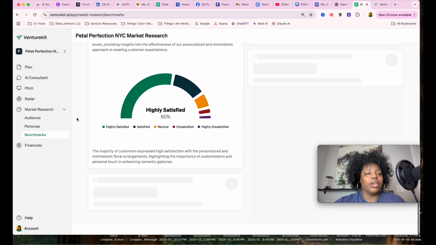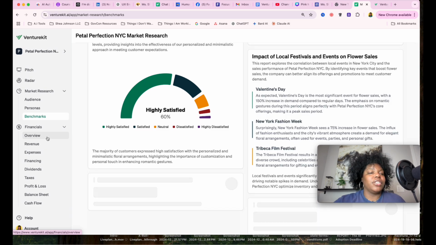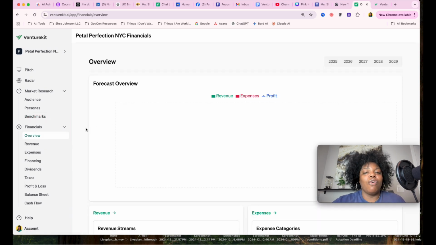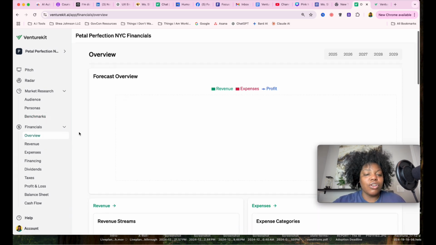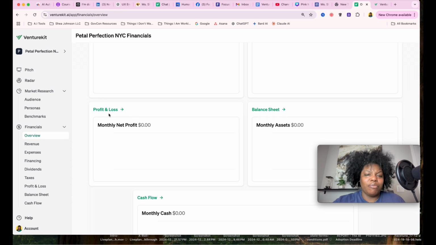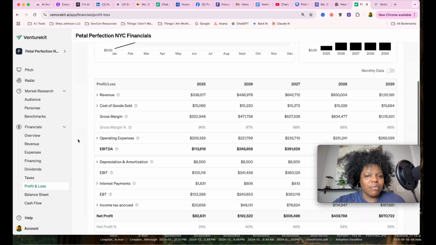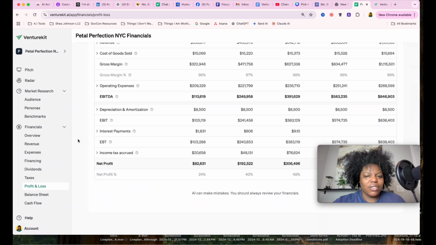This is so good. All right, and then financials, okay? And so they do have, even though it's so crazy, they cover some of these things. So they'll give us an overview here. So here's an overview of the financials. So they have the revenue here, expenses, balance sheet, profit and loss, cash flow. Let's click on some of these things. It says here at the bottom, I do like this, AI can make mistakes. You should always review your financials.